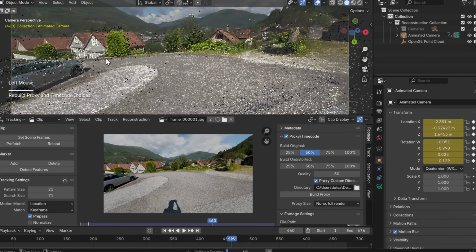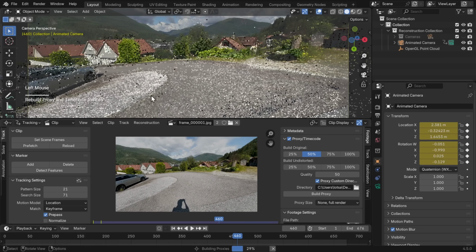So now what's happening is that it's taking all these images and it's just saving them in a lower resolution, so our video will play a lot smoother. If it still doesn't play smooth, you can always try and do a 25% build instead.